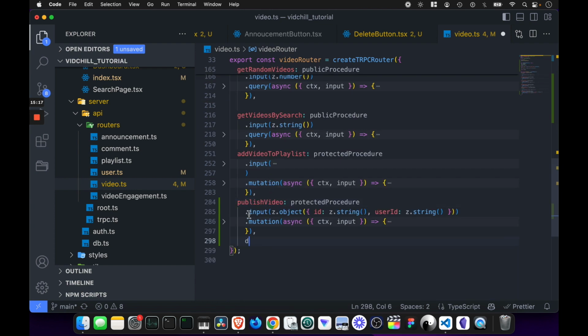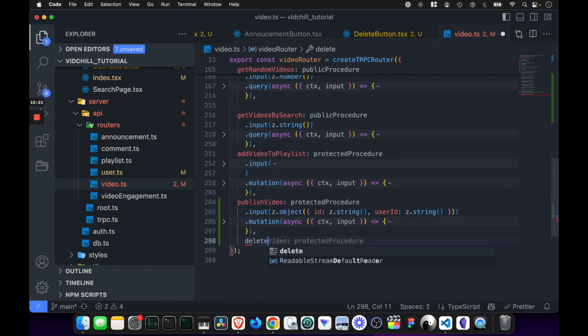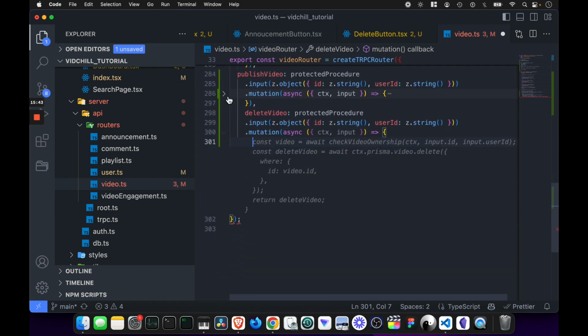I'm going to say delete video, and I'm going to call it a protected procedure, just like that. Next thing I'm going to do is put the inputs in. So it's very similar to what we already have done. Inputs, and then we're going to say .mutation async. And then it's very similar to what we already have done with publish video.